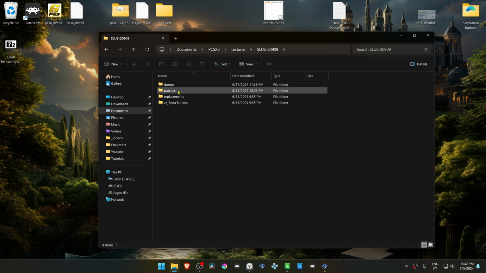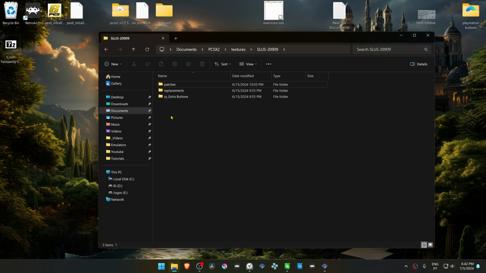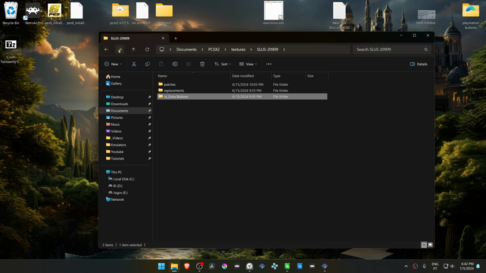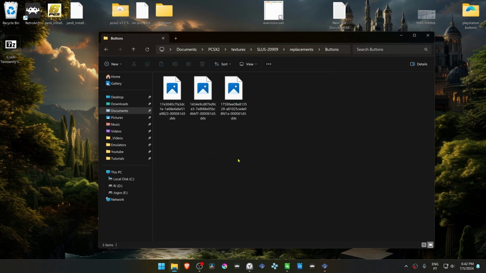Now go inside of this folder, you can delete the dumps folder. And you have here extra buttons. If you want to use them, you can copy these textures and then go to the replacements, go to buttons and then paste them here.